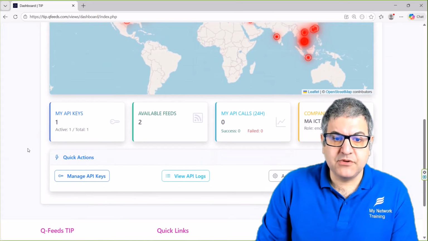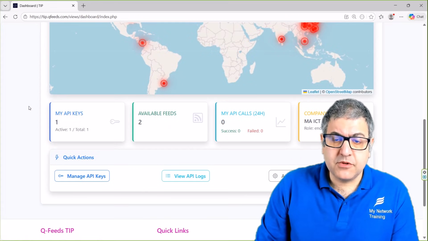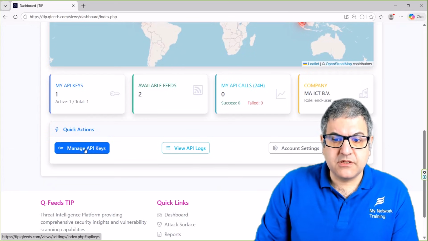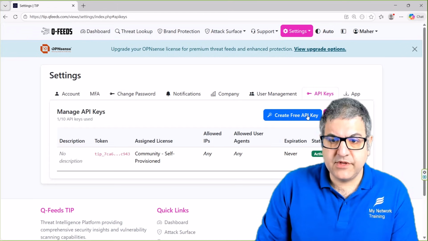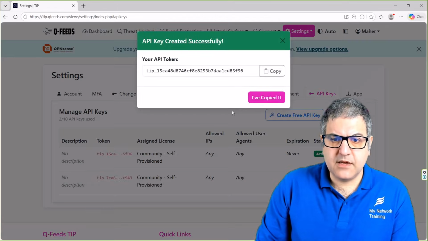You can see I'm using one, which is for my home. So I'm protecting my house. So then I'm going to use now one for my office. So all you need to do is just say here manage IP keys. So this is the key I'm using for my home. Now I'm going to use another one. So I'll just say here create free API key and then OK. And now we have this API key which is made, and I'm going to say copy.